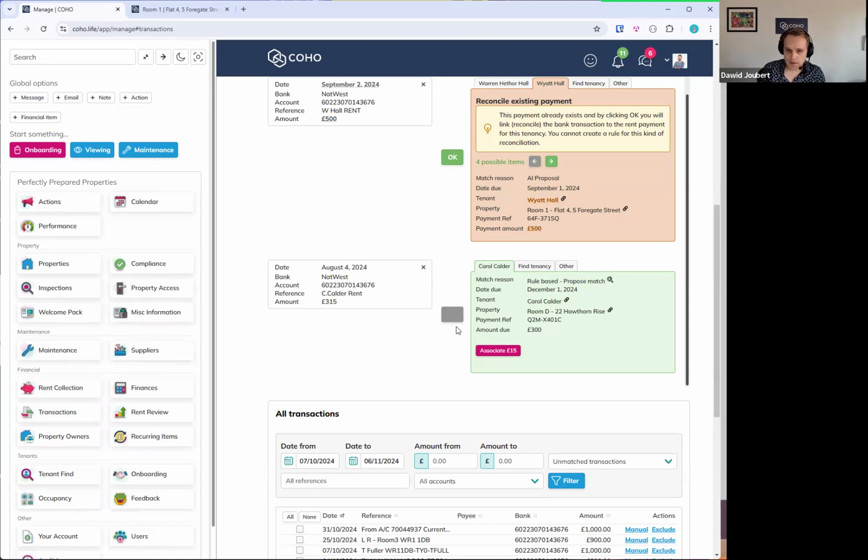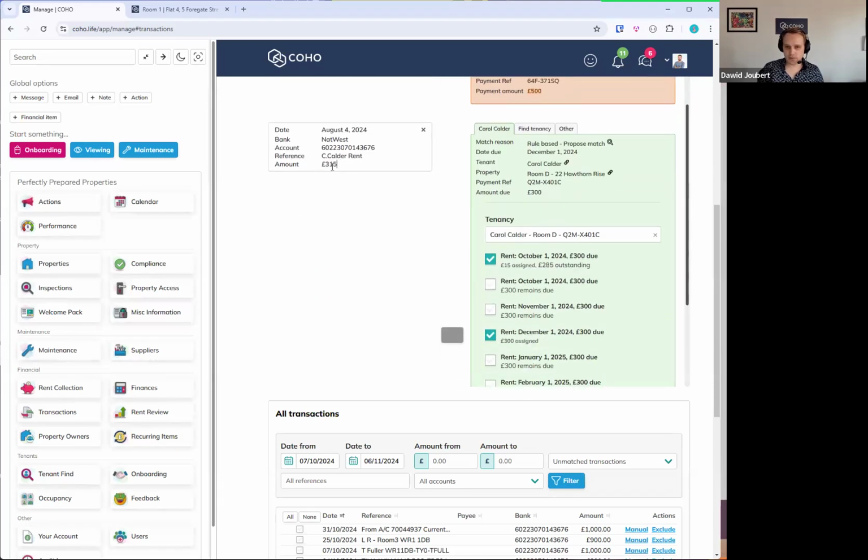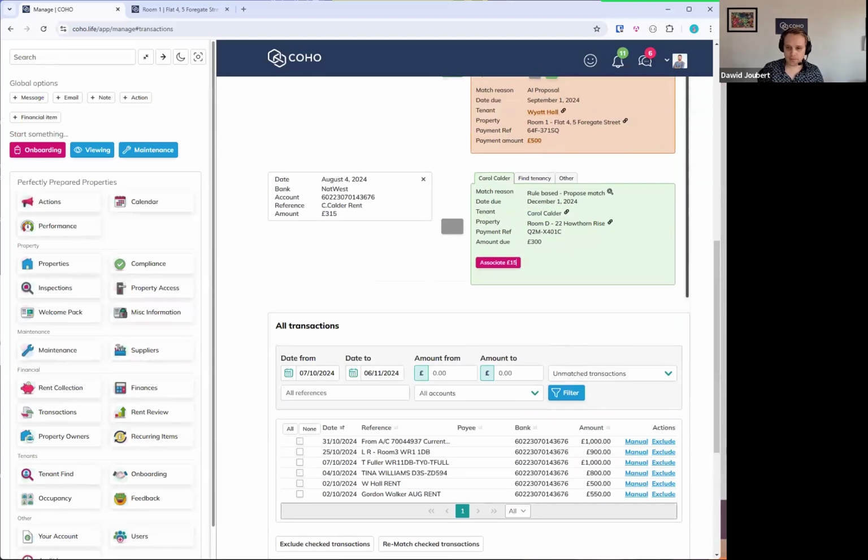Finally, in this last example, we have another example of a proposed match, but it doesn't give us the OK button. And the reason is simply because C. Calder has paid £315, while the amount that she's liable to pay is 300. And the system is asking you to tell it where to associate the additional £15. So we'll see here, we can decide where to associate that money. And once you save that, it'll go ahead and save it.